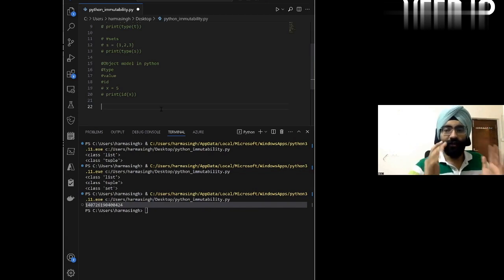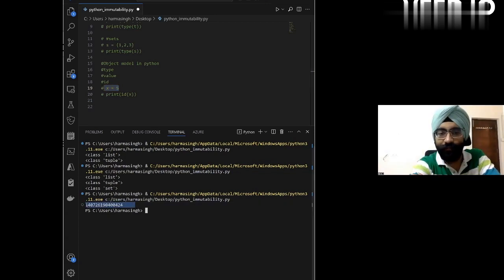For example, we have a variable x that has value 5. It is stored at a memory location, let's say memory location 140726. Now, if you want to change the value that is stored at this very same memory location 140726 to, let's say, 7 instead of 5, and if that is possible, then x or the data type integer is said to be mutable. Now let's see mutability and immutability with respect to different data types.